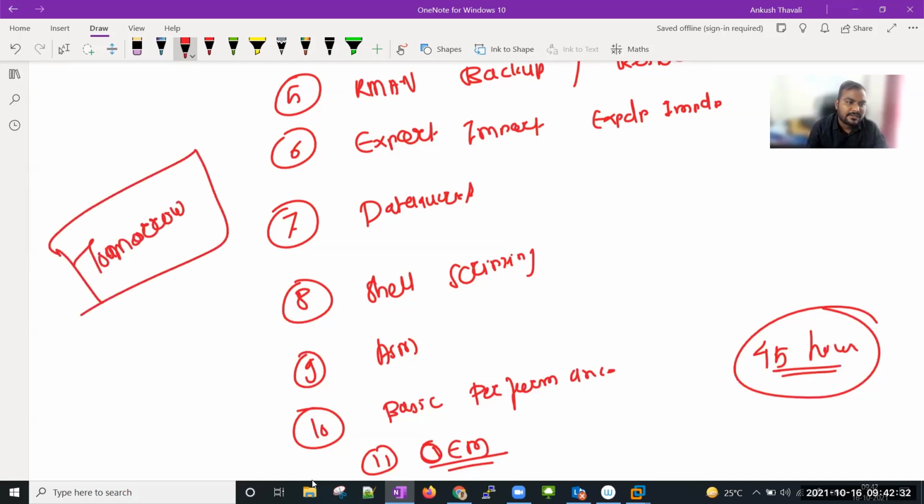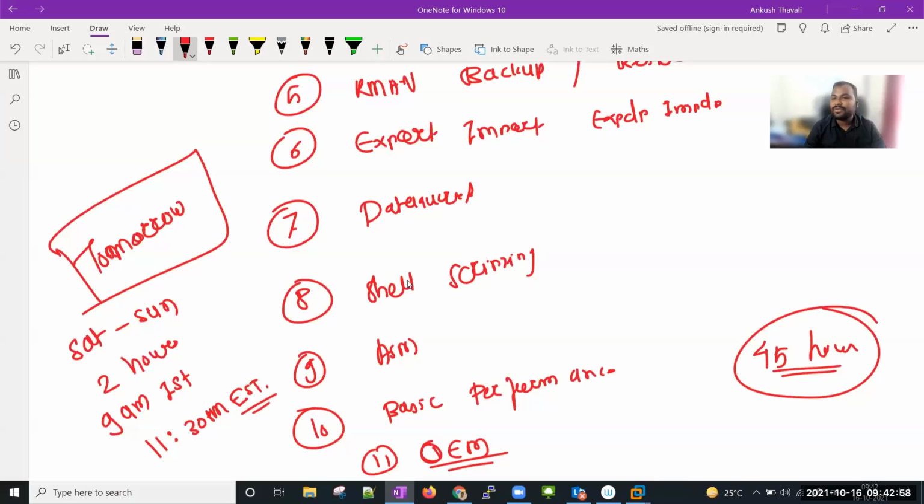The training will be on Saturday and Sunday, 2 hours each day. The duration will be 45 hours, as I said already. 2 hours Saturday and 2 hours Sunday. What is the timing? 9 a.m. IST, which is 11:30 p.m. EST, your US timing actually. This is our Indian timing: 9 a.m. IST or 11:30 p.m. EST. This is PM actually.